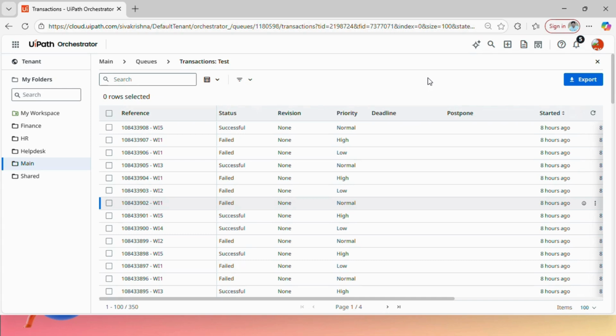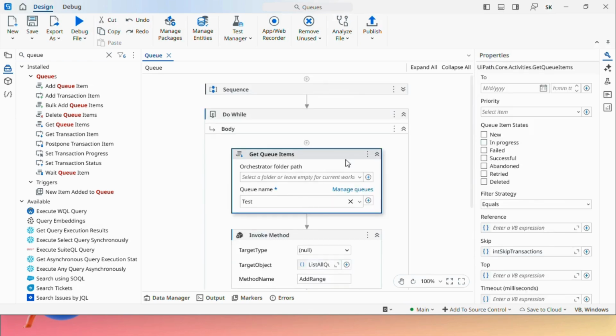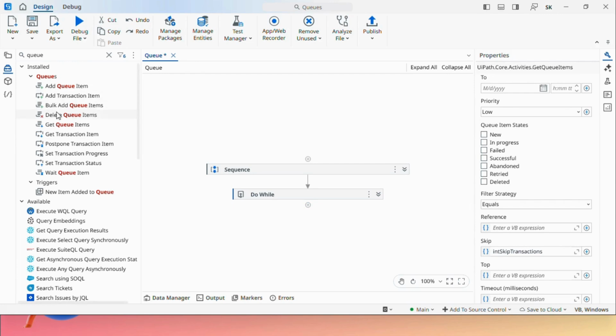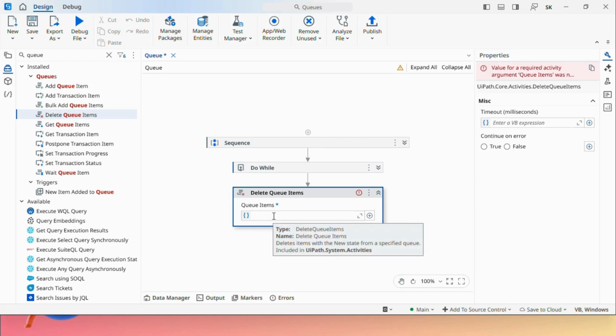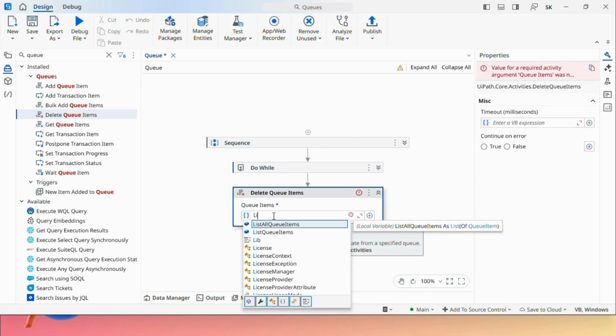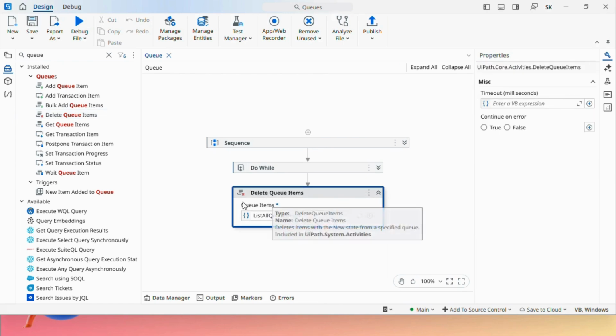In the UiPath Orchestrator, in the test queue, I wanted to delete all the low priority queue items. So let's see how we can do that. Here I am going to change the logic for extracting the queue items. Here I am going to change the priority to low, right? And then I am going to use the delete queue items activity. Here I am going to mention the variable list of all queue items, right? So let's save and run the process.